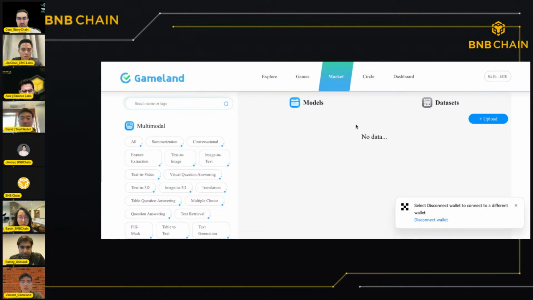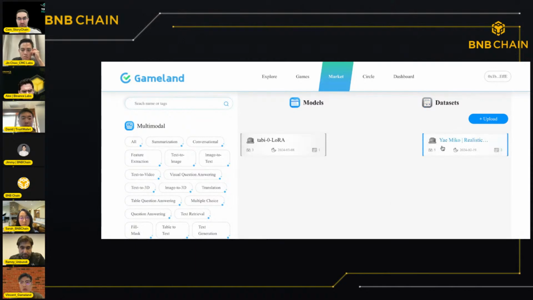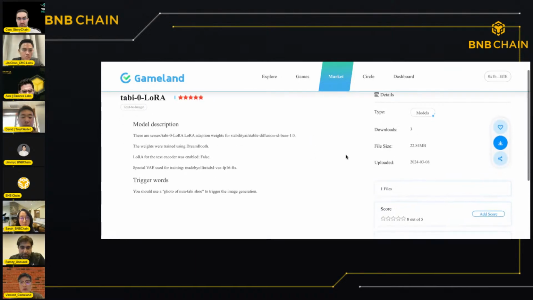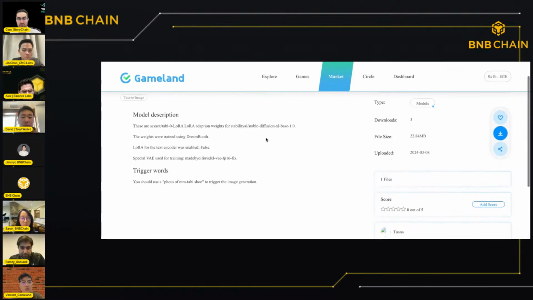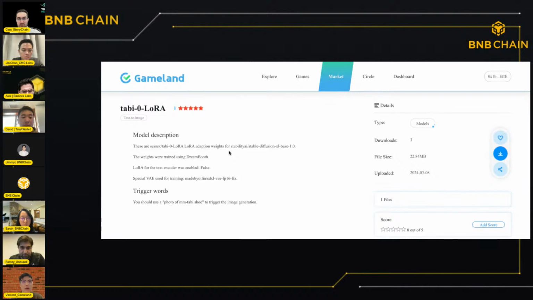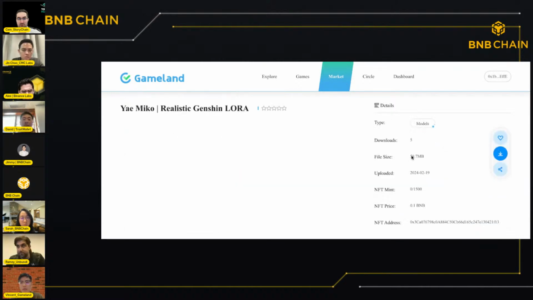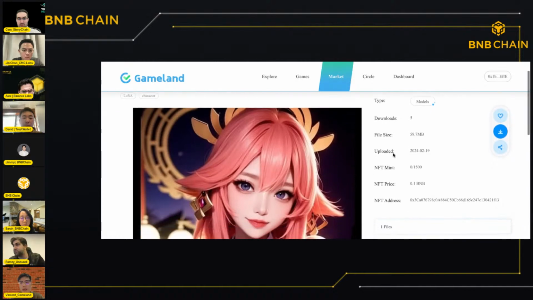So when we come into our platform, you can see the modules and data sets. We already uploaded some modules and data sets on our platform. You can share your module or data set for free, for users to download and use. You can see some description about this module. You can also share it so that people have to buy the NFT to get permission.